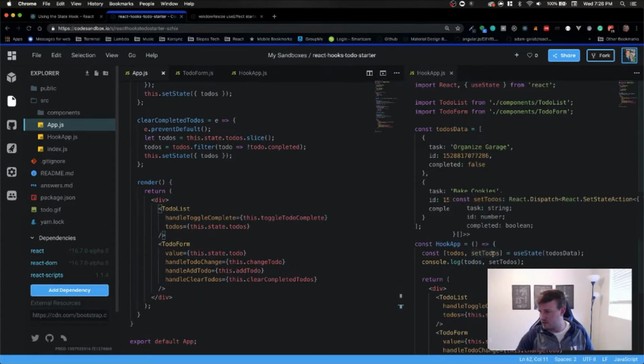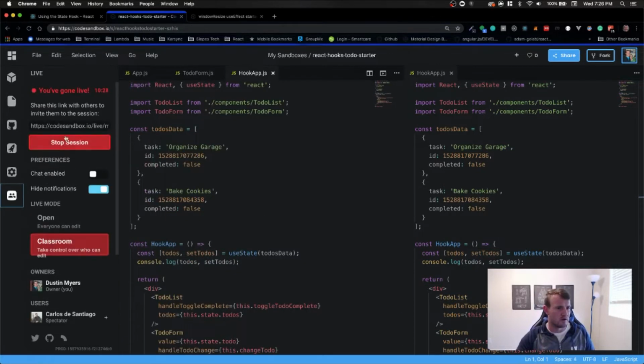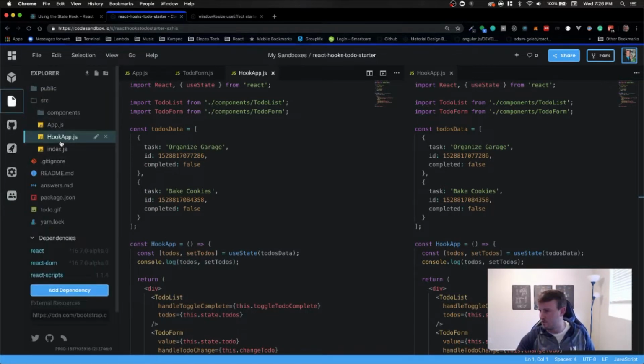Why don't I see the hookapp.js file in my live instance of codesandbox? I'm not sure. Does anybody else not see this? Is anybody else missing hookapp? Got to refresh codesandbox. Don't forget to click the live link.